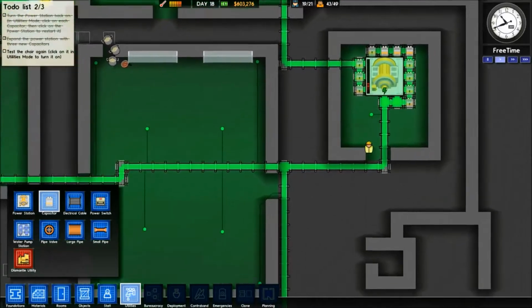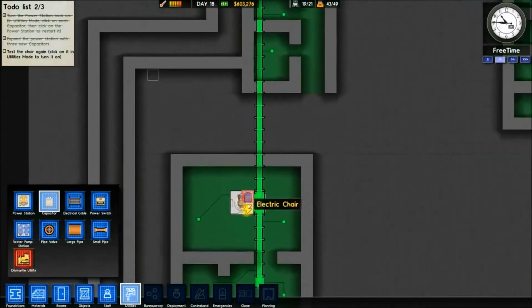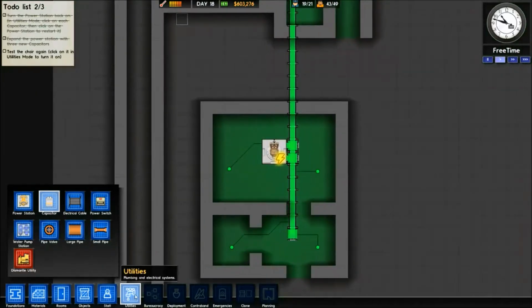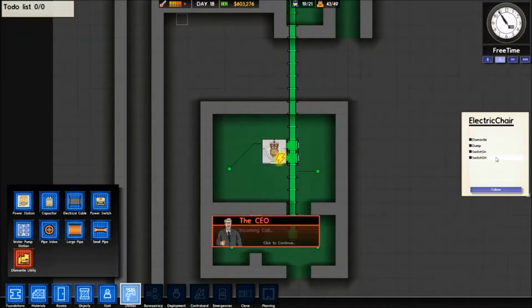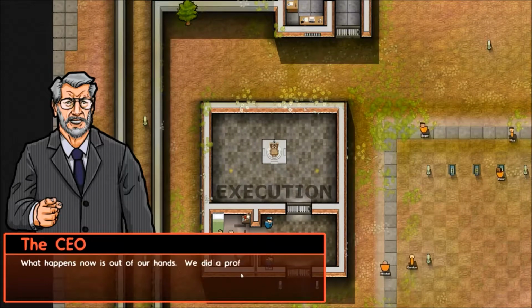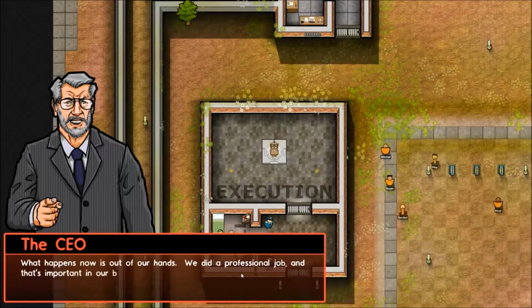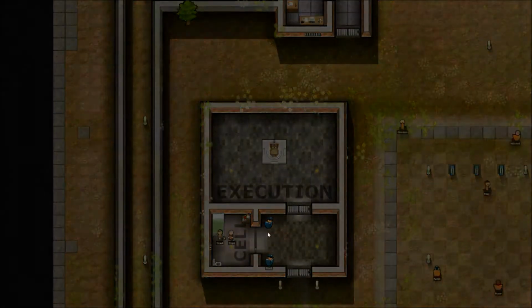All right, so now we'll go test the electric chair. We've got tons of capacity now on our electricity. All right, we've got to go back in utilities mode, switch it on. Well done. I believe we are finished with this job. What happens now is out of our hands. We did a professional job, and that's important in our business. Try not to worry about what happens next.